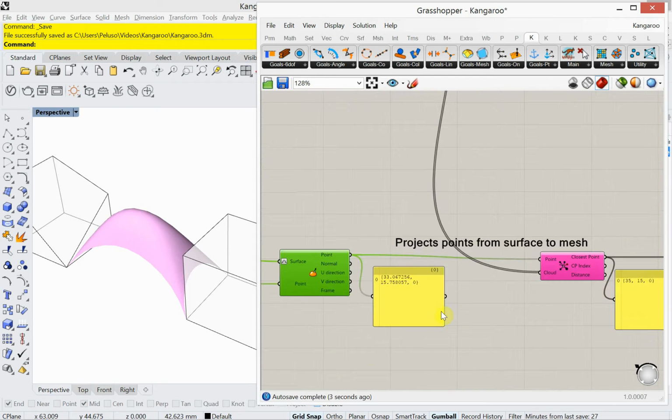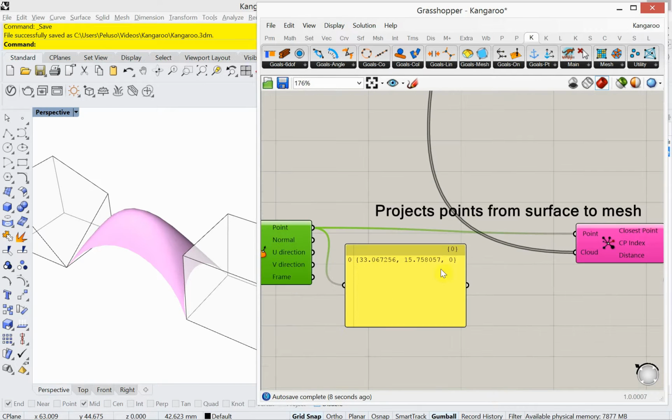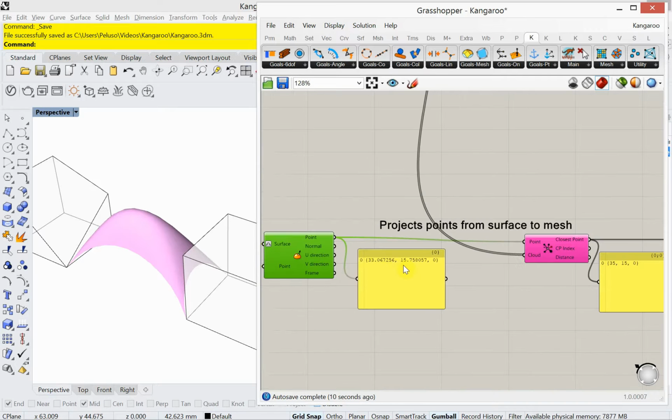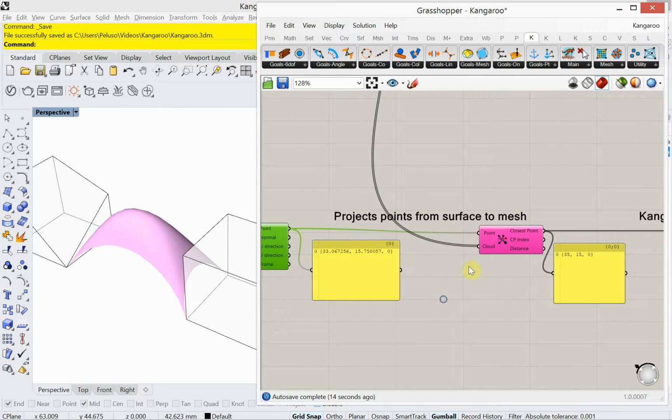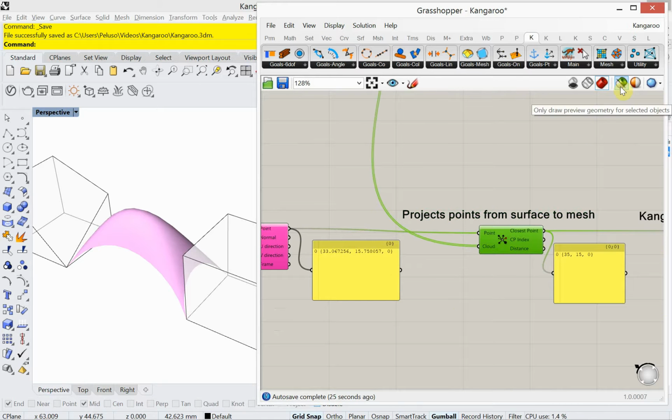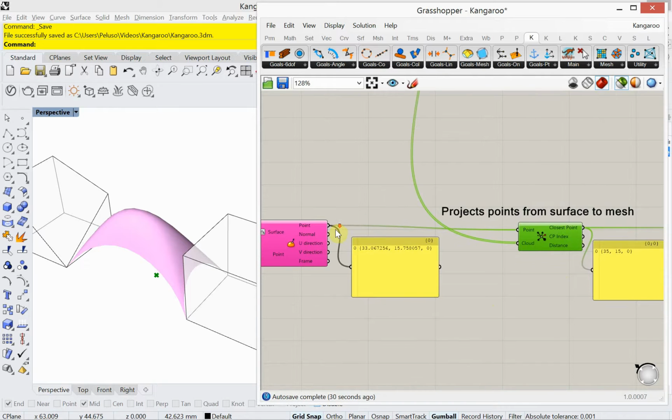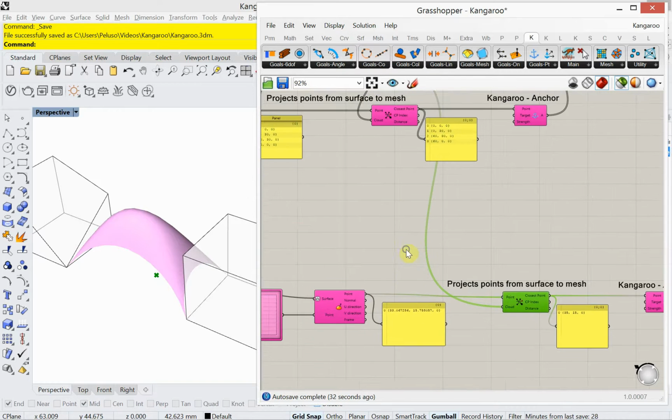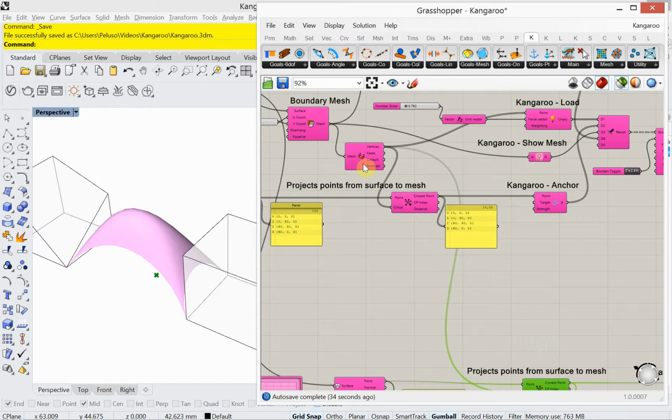So here you can see where this closest point really is important, because that's my U and V value on the surface from the MD slider. And when it translates over to the mesh, it's actually 35, 15, 0. So that's an actual mesh point. That's important. Just saying that we could probably take a better look at that. I guess it's worth looking at.